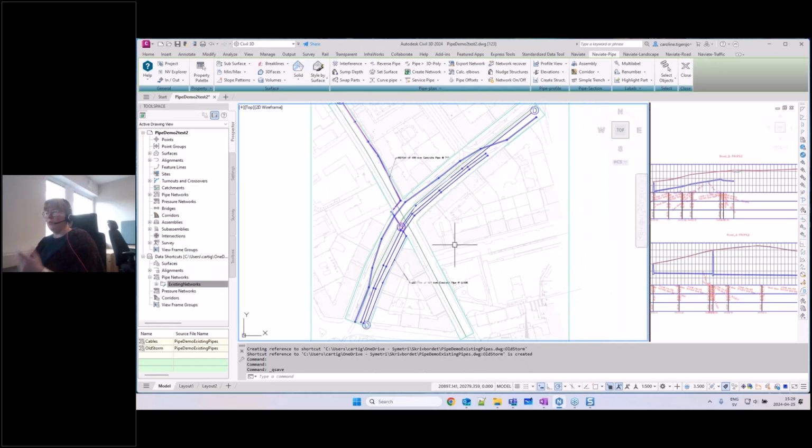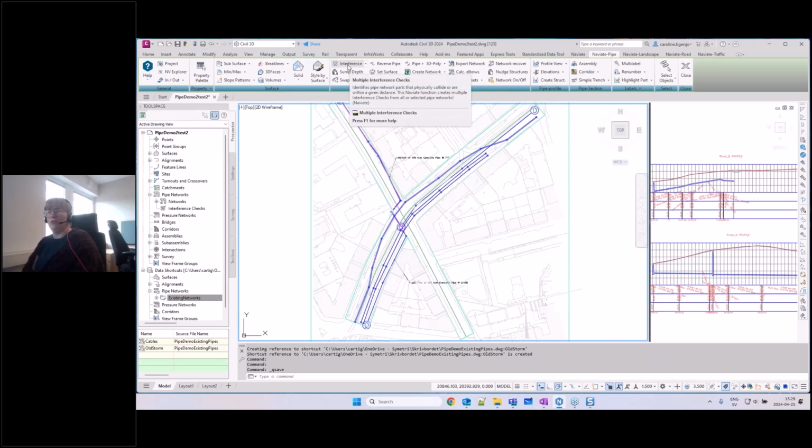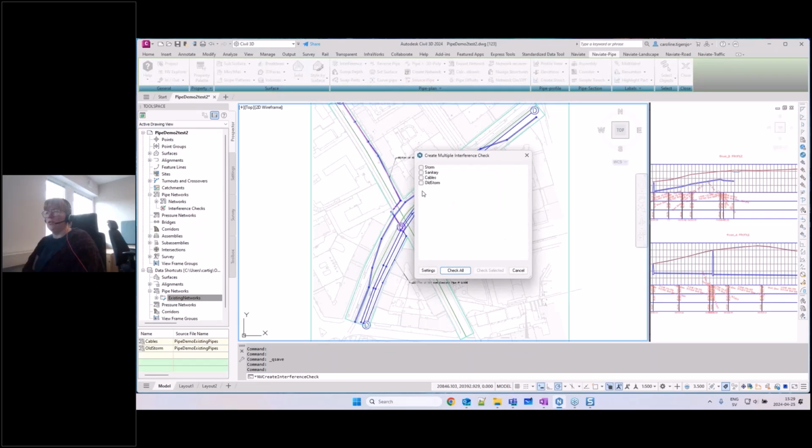Because if you have multiple pipe networks, which is pretty common to have, first thing I want to do is create an interference check. And I want to create them between all of my networks. So we have a quick tool of just creating it between everything in your drawing. So if I click on the interference check up here, I can just say check all, and it's going to create them because it needs to check them one, two at a time. So you sort of check them against each other. So I'm just going to say check all, and it's going to create the required interference checks. And it's going to show me where they are as well.